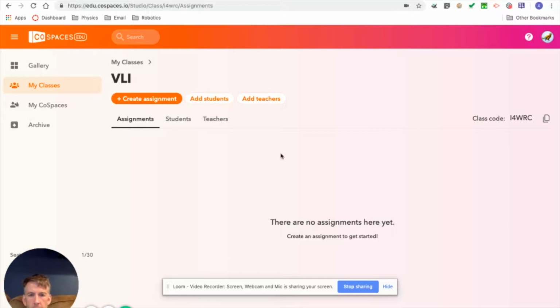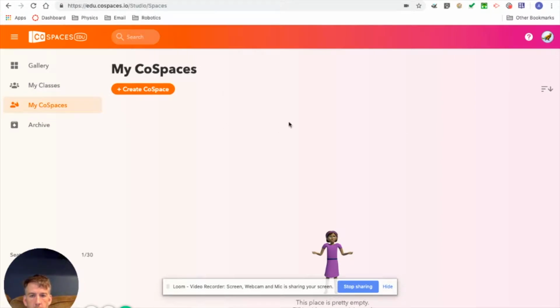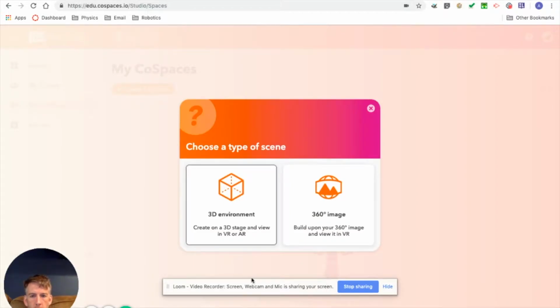It makes it a user-friendly website. And obviously you can access this anywhere, so you can keep tabs whether you're in school, out of school, whatever. You're all on the same page. As far as what you can create in CoSpaces, before I even show you that, let me just tell you that you can only do 2 of these at a time. So what I'm going to do is show you a 3D environment CoSpace and then a 360 image CoSpace. And then that's it.